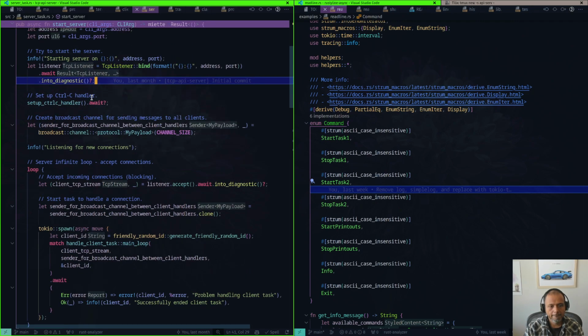Then there's a whole lot of these calls into diagnostic. This is miette error handling, and I'm going to do a separate stream on that, and also a tutorial on developer life, because that deserves its own deep dive, just like tracing.